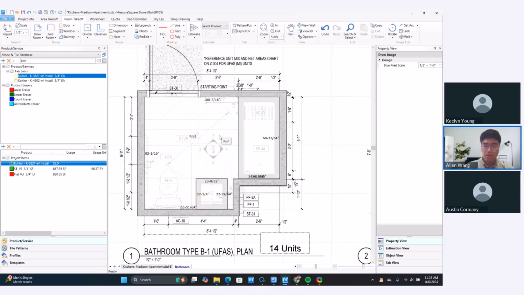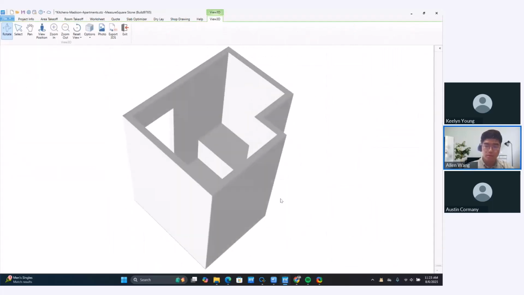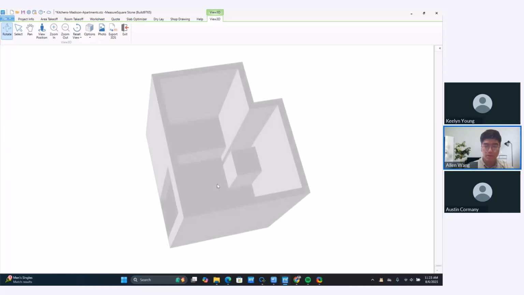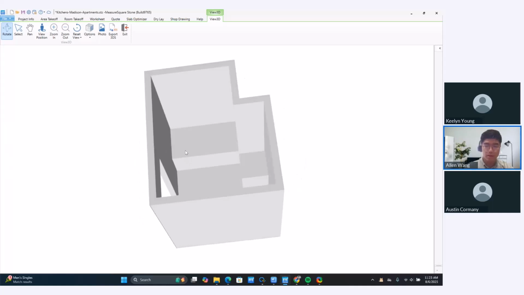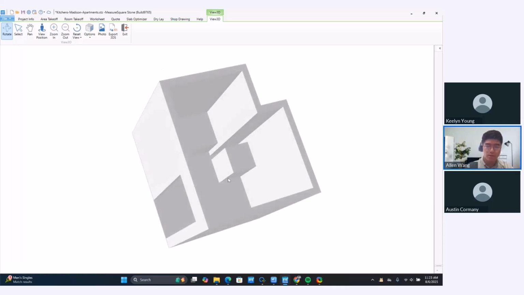And so if we go to our 3D view of our bathroom, you can kind of see the different shapes that are appearing in here. For example, you've got our bathtub right here, and we've got our vanity, which is sort of freestanding over here.